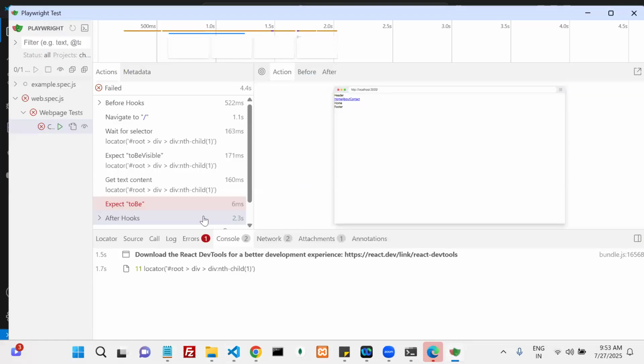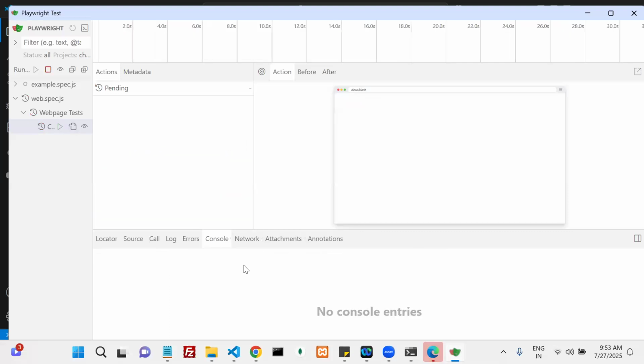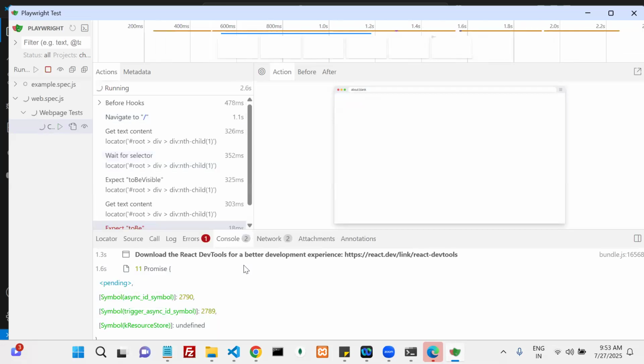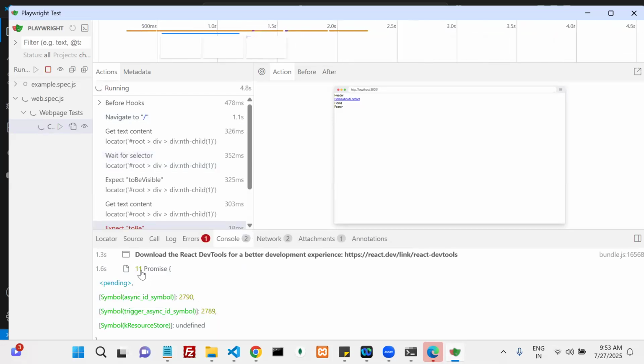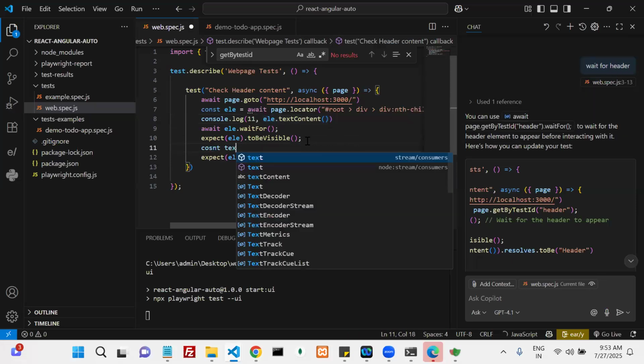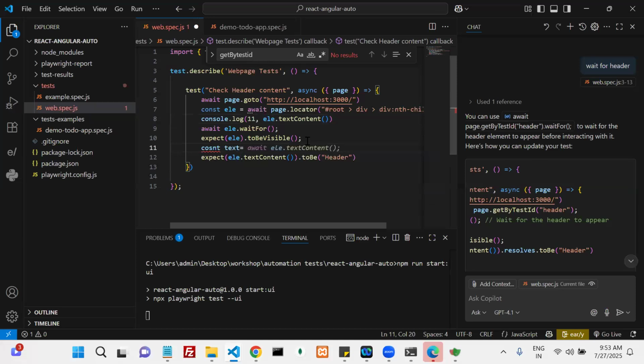Just print it. Now run this one. What is it going to give? Just check. Now what is it giving? It gives me a promise. So the element dot text content gives me a promise. So can I go here? Constant text is like await element text content.